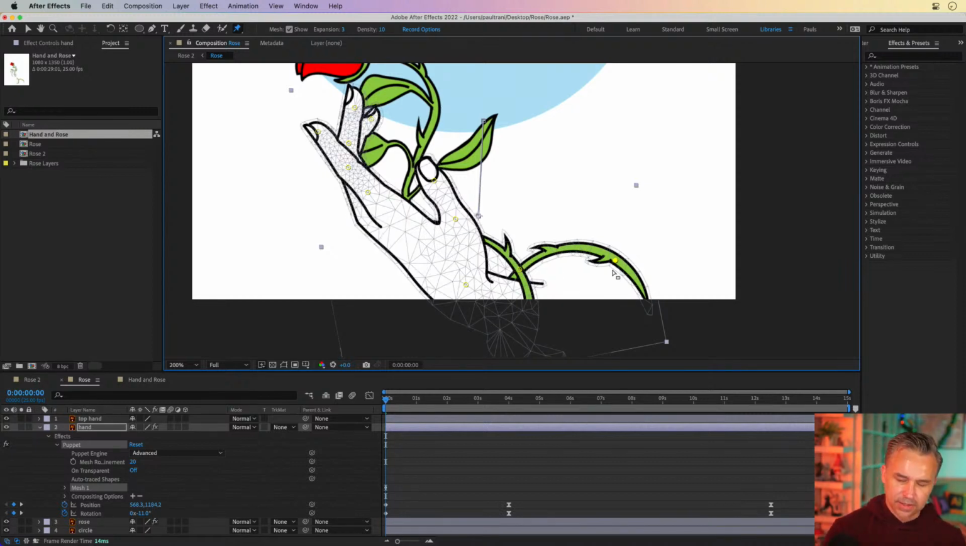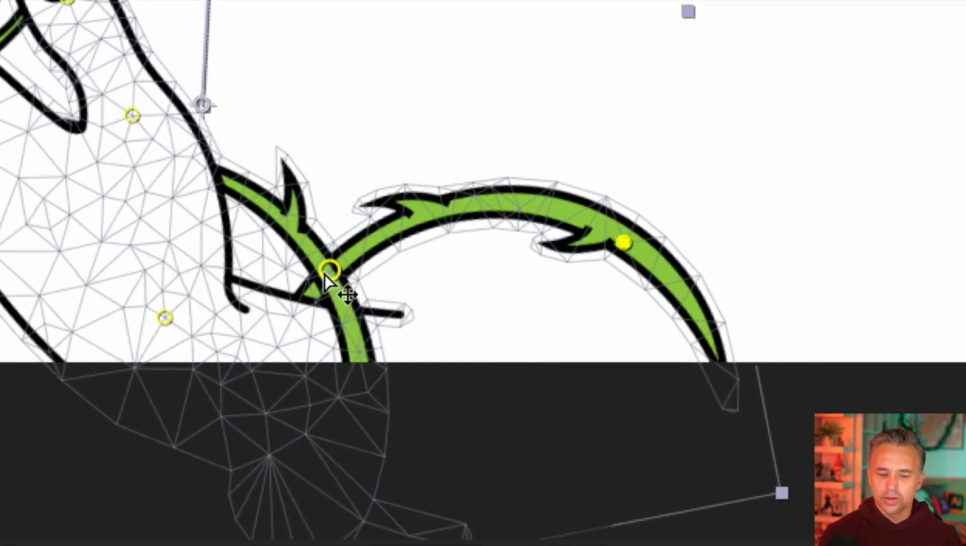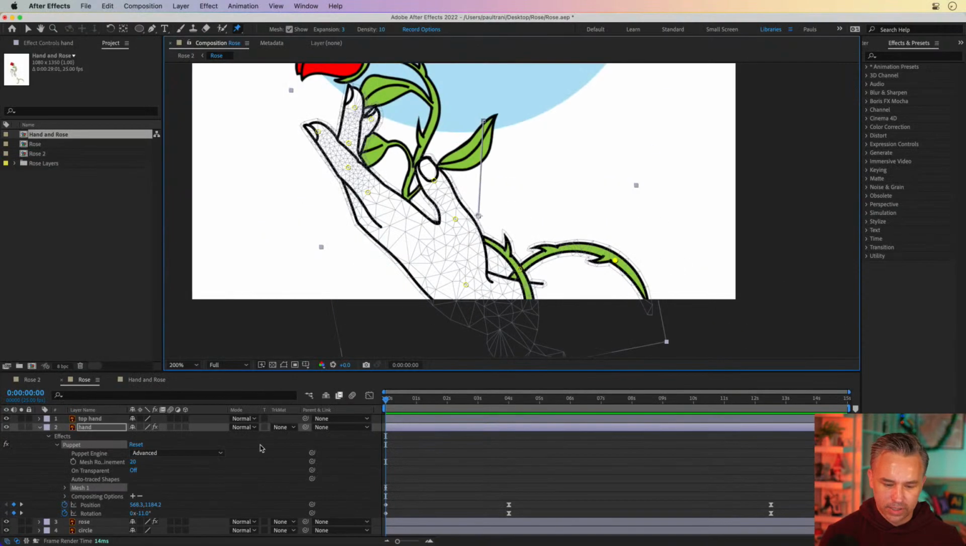When you're using pins, and this goes for all apps, you sometimes need to put a pin. This will be my stabilizer pin. So this one's not going to move. I use this to keep this spot in position so I can animate this more freely. Okay, so that's what I did to the hand.